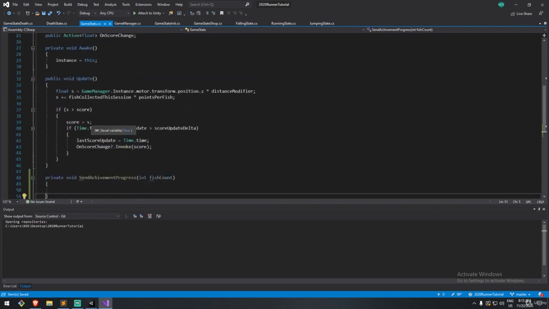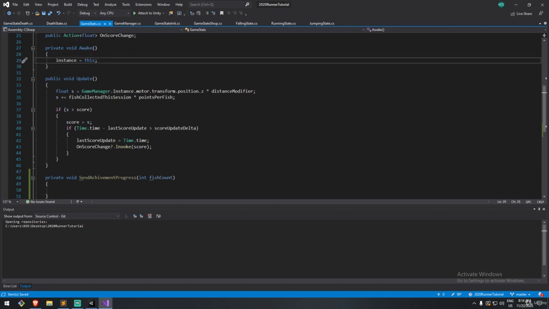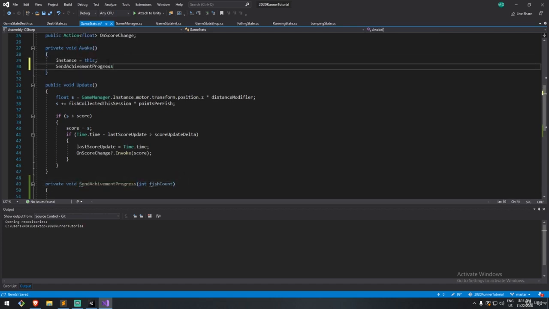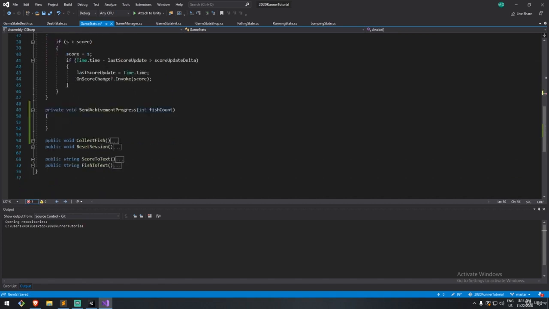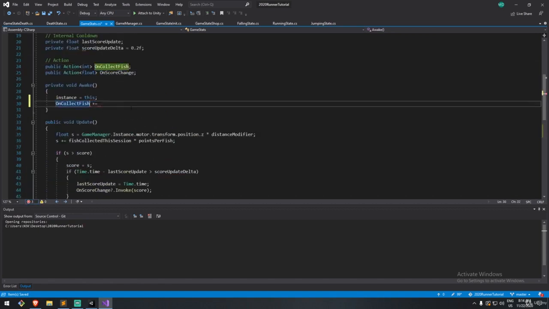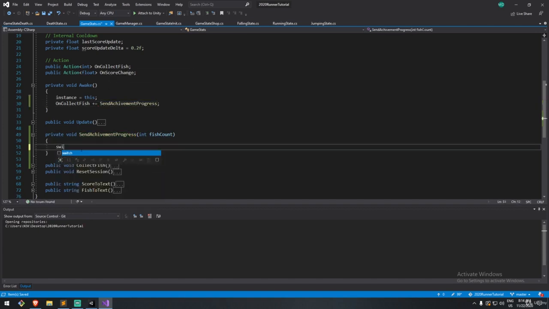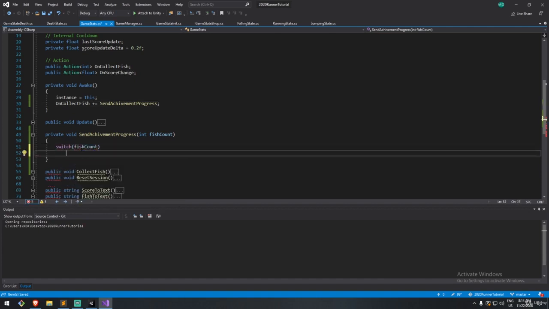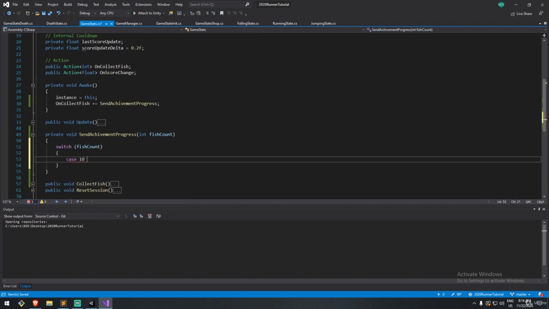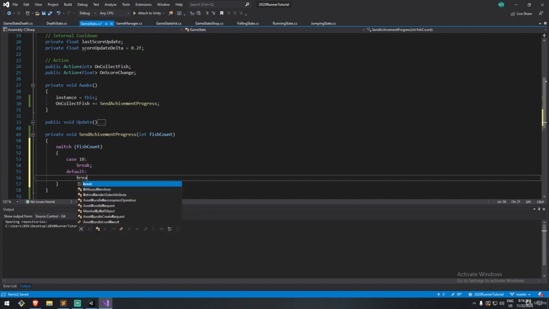I believe so. And what's going to happen is, during the Awake, as soon as we collect the fish, I'd like to call this function and verify. So we are not going to do it the way I just did it. We're going to do onCollectFish plus equal to the name of the function I've just created, like so. And then every time we're calling onCollectFish, this is going to be run. And we can do a switch statement, for example, with the fish count. When we reach 10, so case 10, then we're going to be reporting on that achievement. So let me just do a default break.